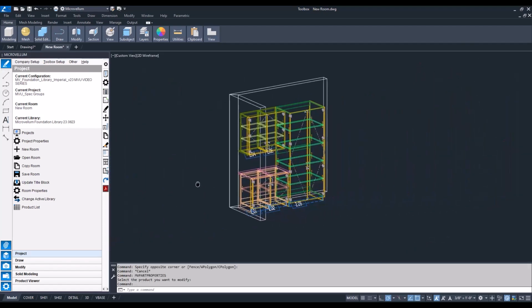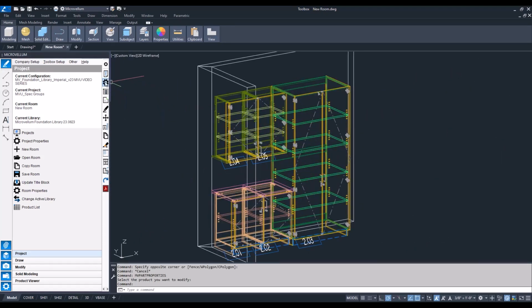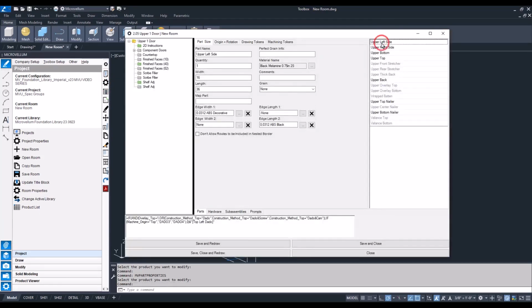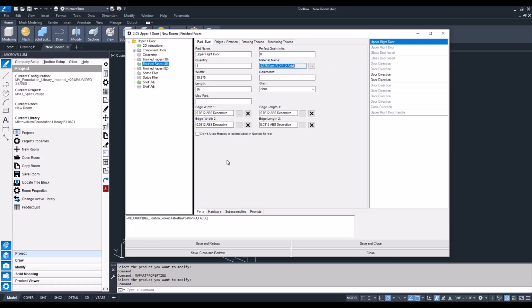Now I'm just going to go through part properties to take a look at our upper cabinet. Just want to verify our carcass material. There's our carcass part, black melamine. Just cycle through, double check to make sure. There we have an upper bottom that is finished, so it's using our PL2. And just to double check that the door is also using the same finish, there we go, PL2.